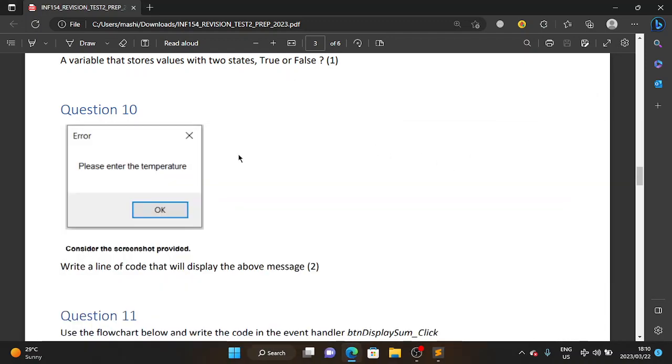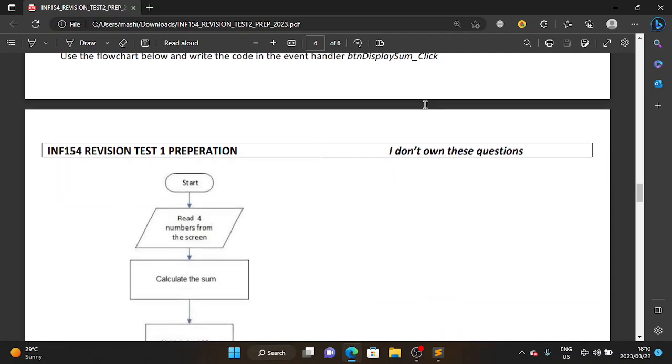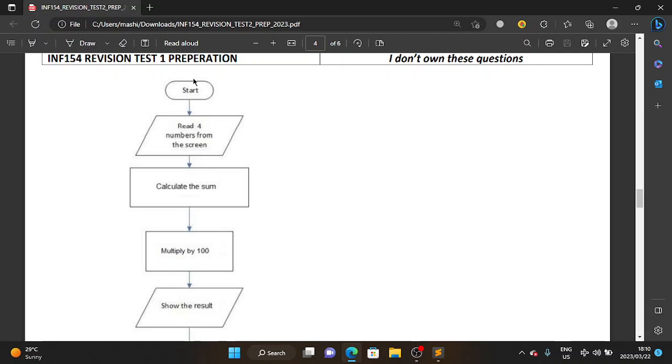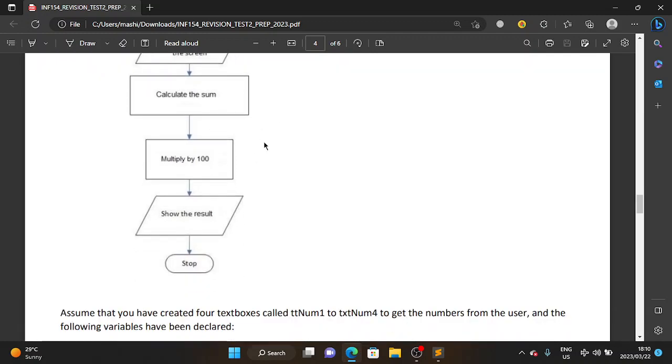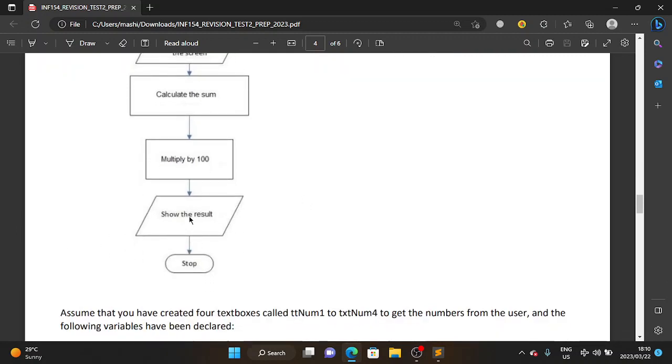Then for question 11, use the flowchart below and write the code in the event handler btn display sum. So we have this start. We know that these ovals represent the starting or the ending point. For start, then we have to read 4 numbers from the screen, calculate the sum, multiply by 100, then display the result.